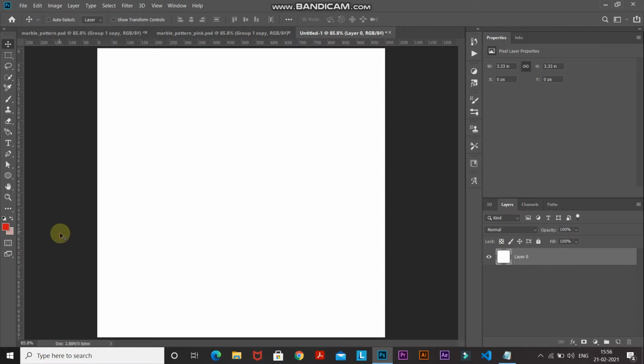After that, we need to make sure that the foreground and the background color are set to black and white respectively, and if it is not, then you can press the D key of your keyboard in order to do that. As you can see, as you press the D key of your keyboard, the foreground color has been set to black color and the background color has been set to white color.